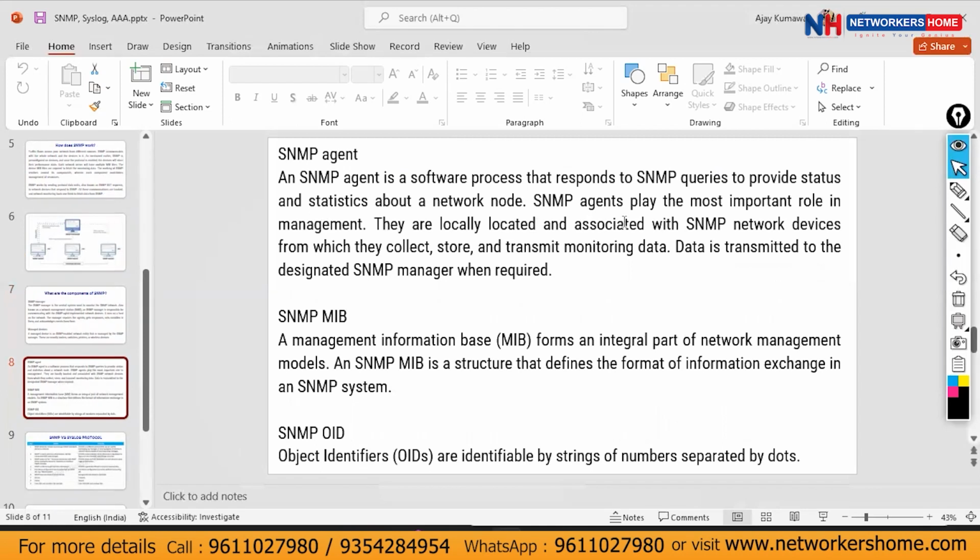They are locally located and associated with SNMP network devices from which they collect, store, and transmit monitoring data. Data is transmitted to the designated SNMP manager whenever required. Anytime your manager is asking for some information or there is an important event, they are going to send or transmit the information.